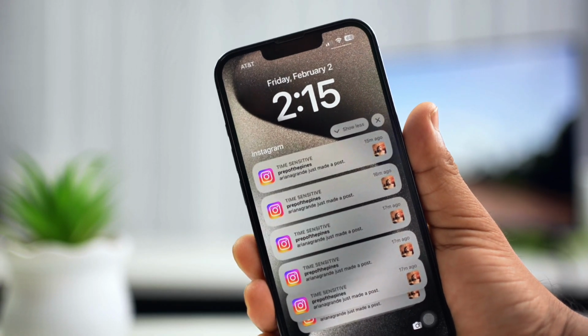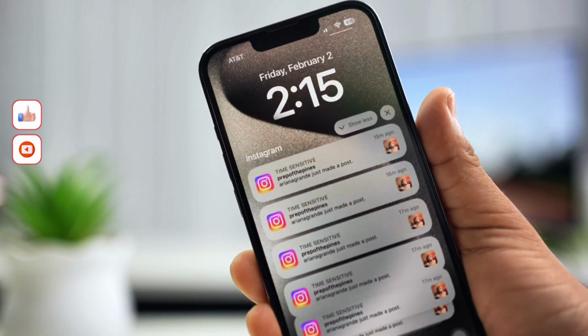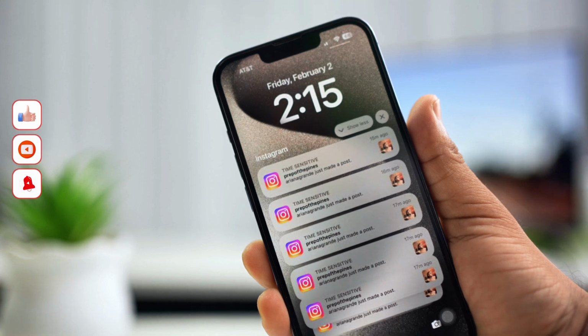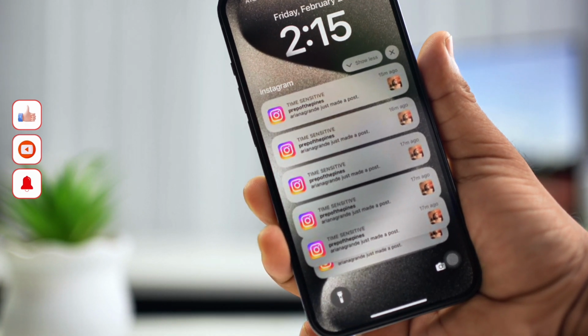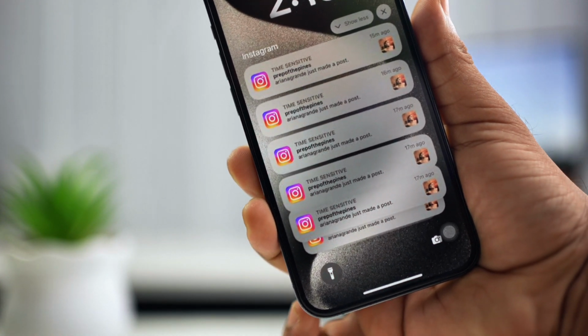Are your Instagram notifications not showing up on your iPhone lock screen? In this video, I'll show you how to fix Instagram notifications not appearing on the lock screen. So, let's get started. Solution 1.